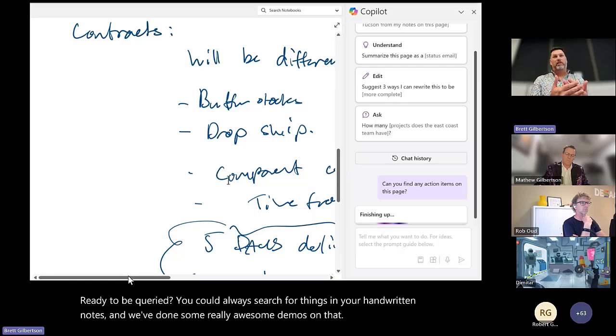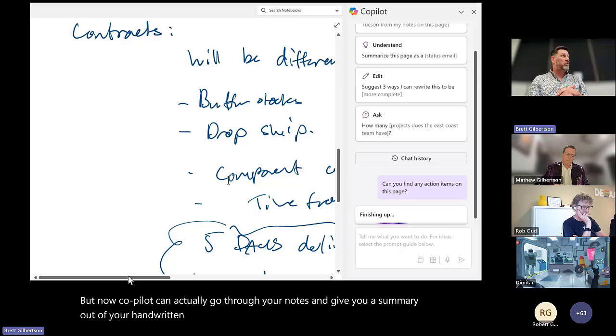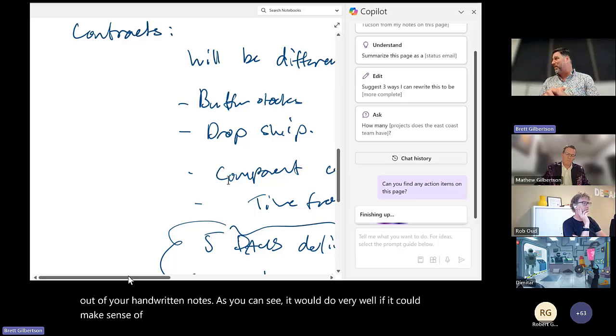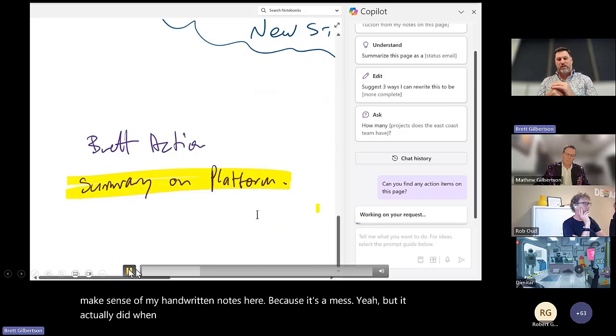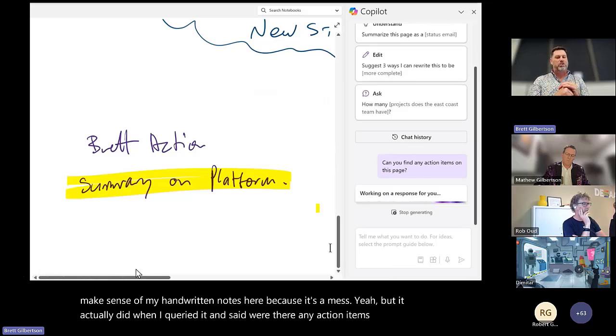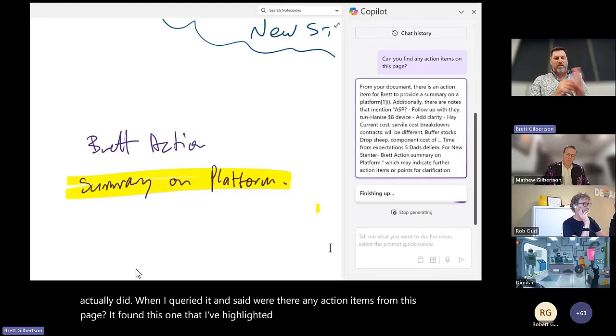But now Copilot can actually go through your notes and give you a summary out of your handwritten notes. As you can see, it would do very well if it could make sense of my handwritten notes here, because it's a mess. But it actually did. When I queried it and said, were there any action items from this page? It found this one that I've highlighted there, that I needed to send somebody a summary of our platform, right?